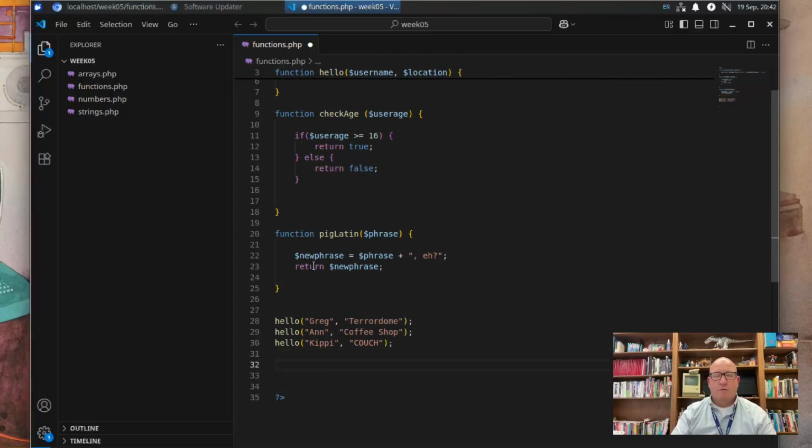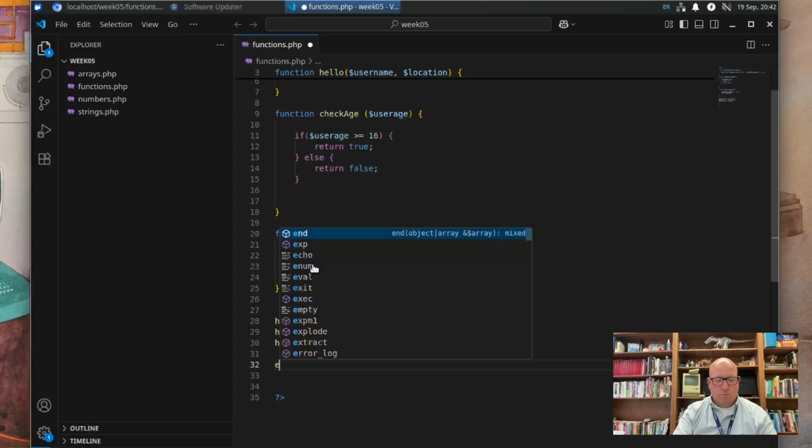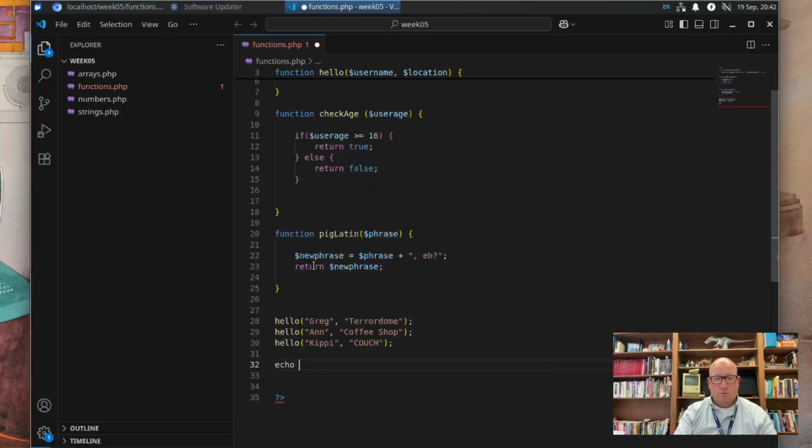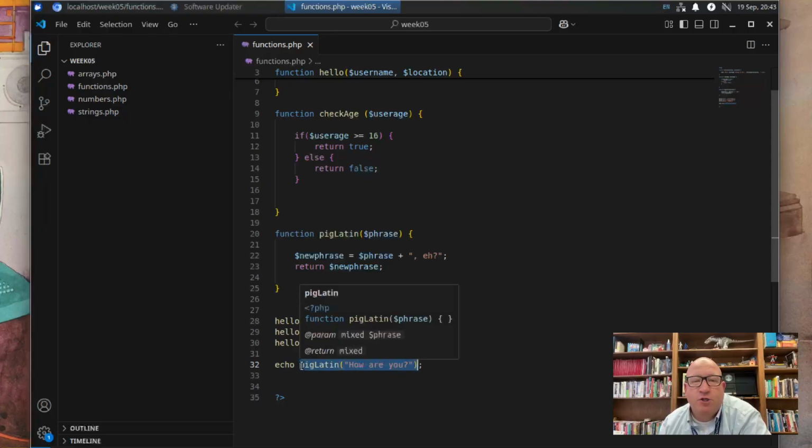And how do I use that? I can say echo pig Latin, how are you? Question mark. Save it. And you see how I said echo and then pig Latin? Because what I'm doing is this value from the function is going to be whatever this returns.